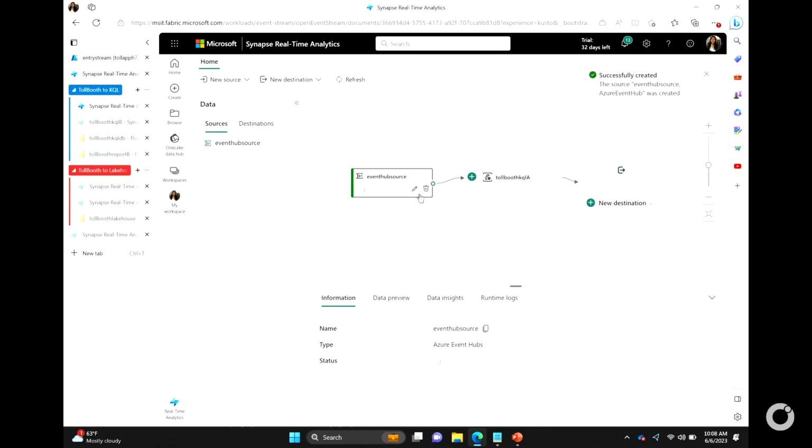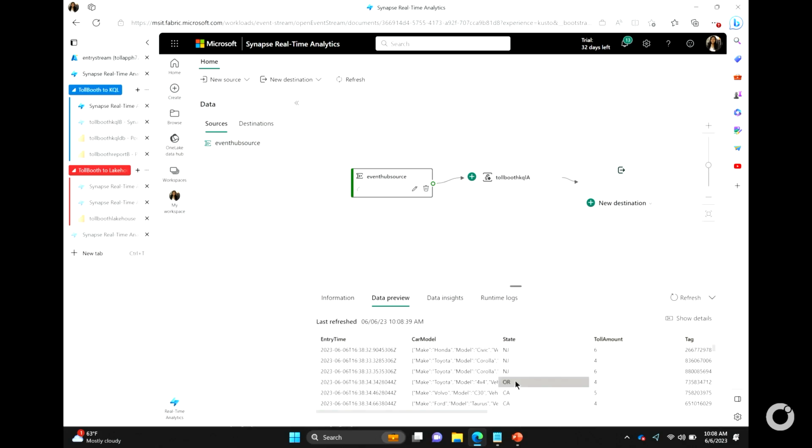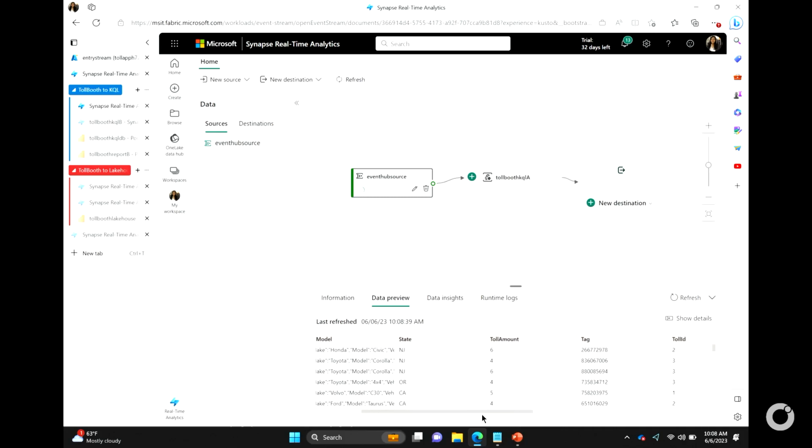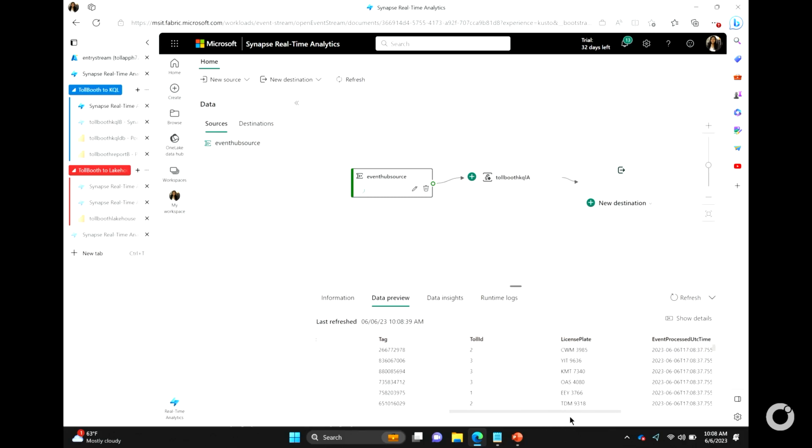All right. So as you can see, immediately your source is created for this event stream. And if I go into data preview, I can see that data is already coming in now. It just took me, 5 seconds? So you can see there's data coming about car model, state, toll amount, etc.